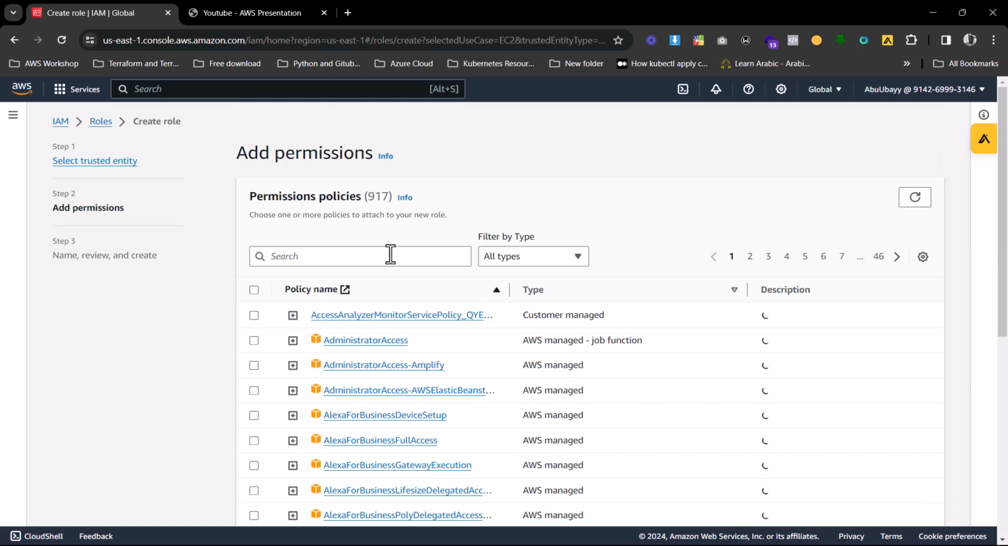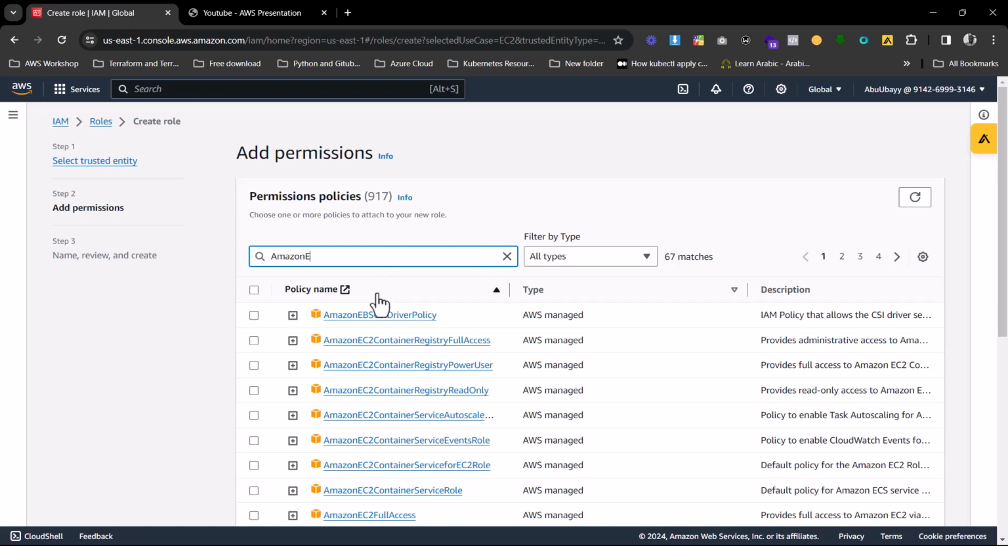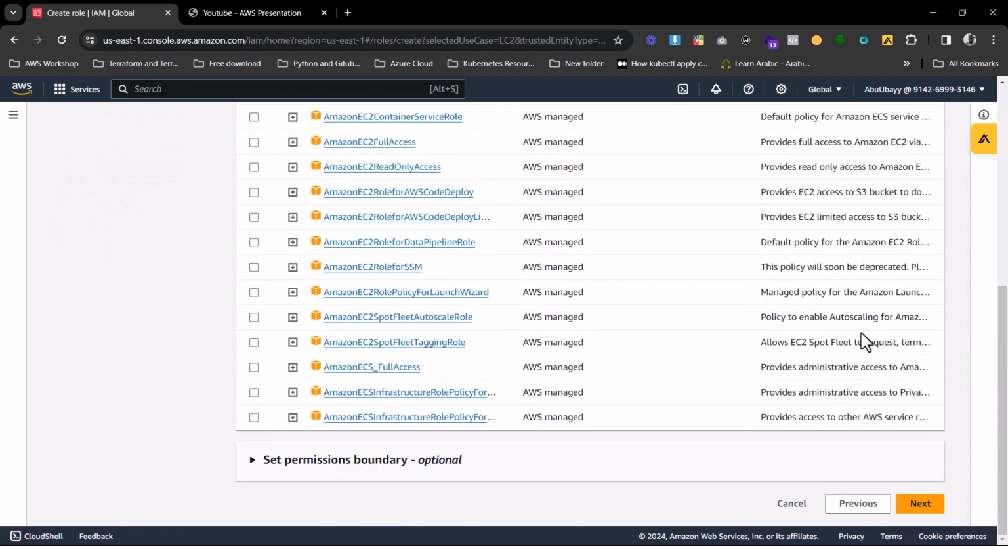On the next page, this is where we are going to search for the permission that is needed. In the search here, we are going to type in Amazon. So we scroll down, Amazon E. You can see Amazon E. In this, we are going to click on Amazon EC2 Container Registry full access. After clicking on it, we scroll down. That's all the permissions we need.